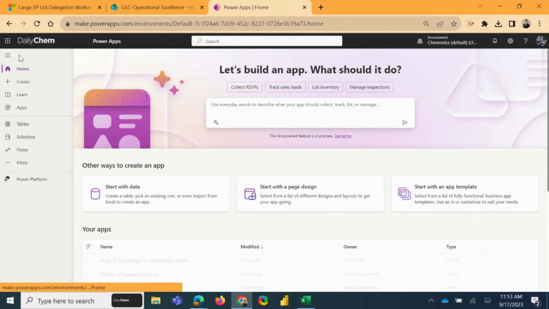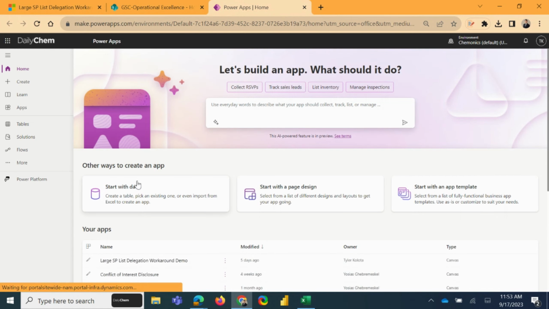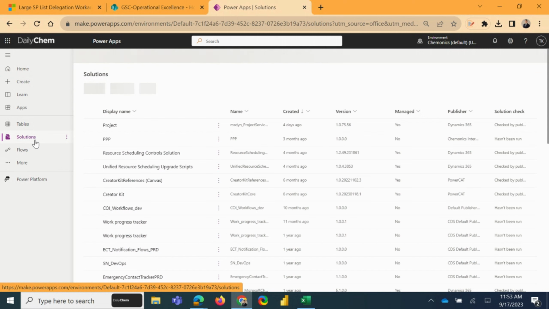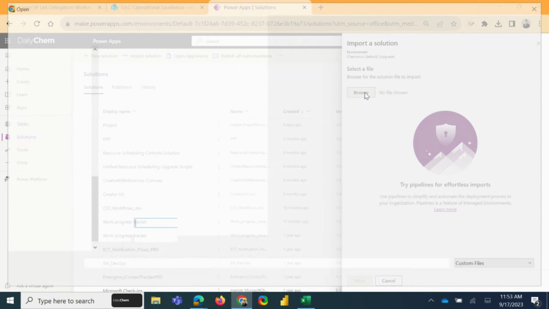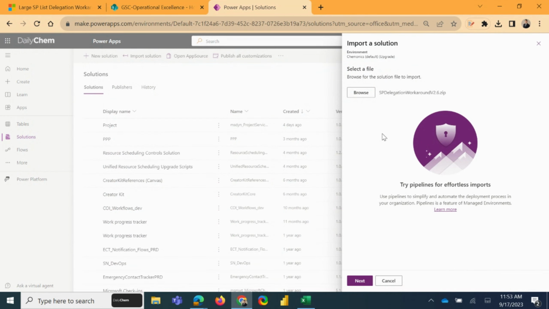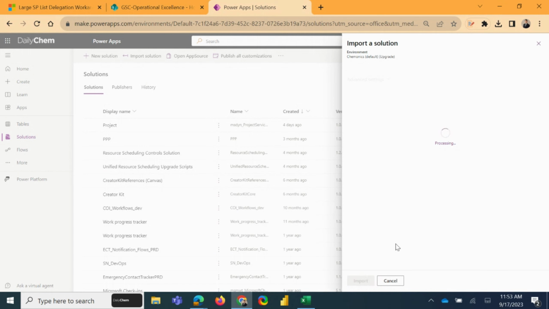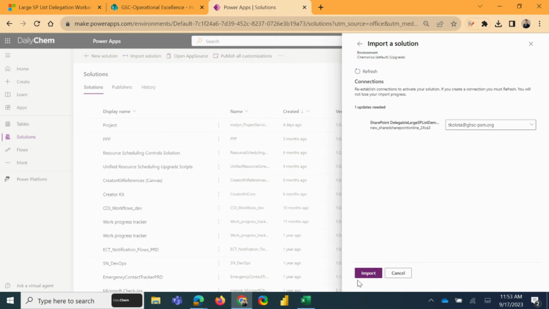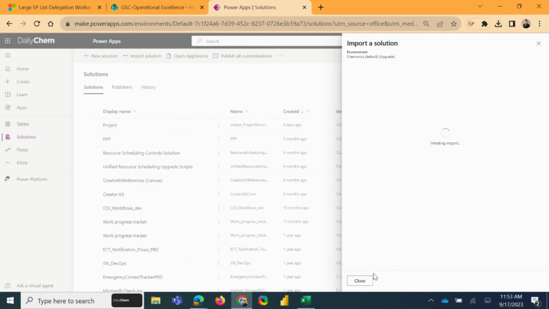So if you just click on, say, the Power Apps in the ribbon here, it'll bring you to this page. Then you'll need to go to Solutions, and then you can click Import Solution, Browse, and then select the correct package file here. Click Next, and then that all looks good. So we'll click Next again. Make sure that this SharePoint connection is on the account that you want it to be on, and then click Import.